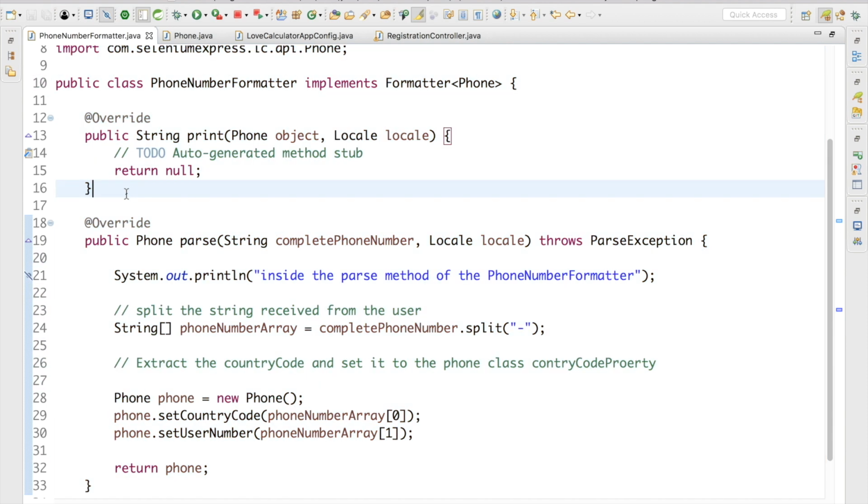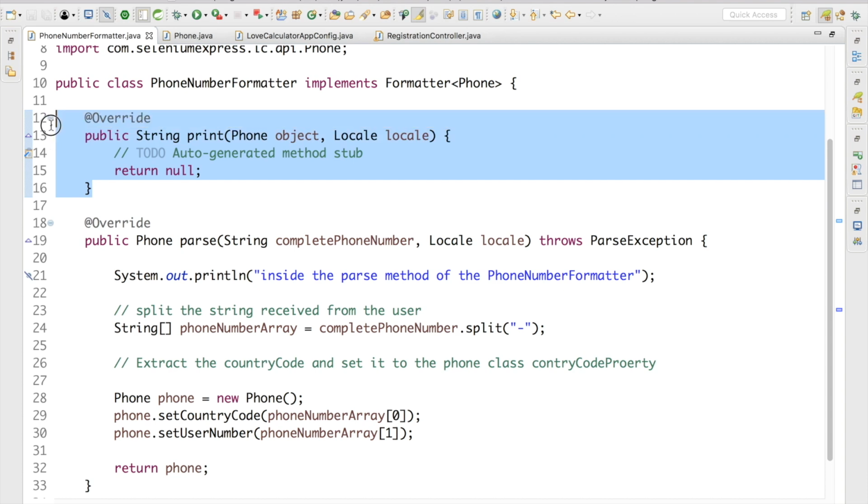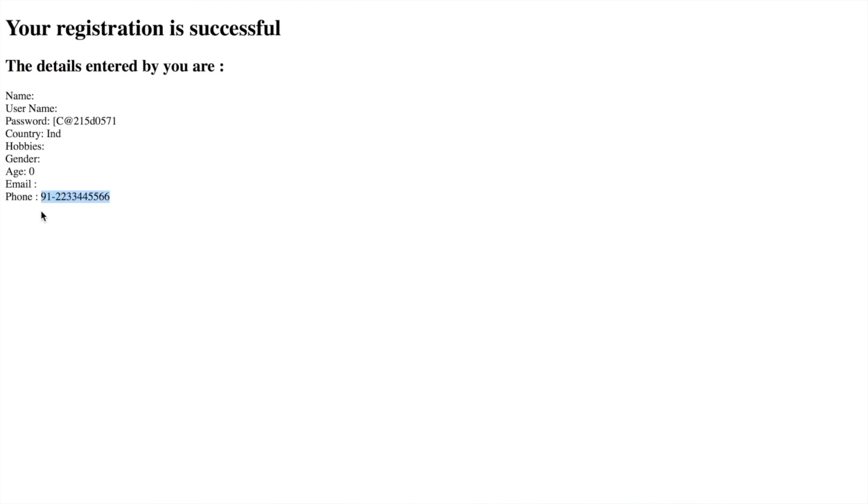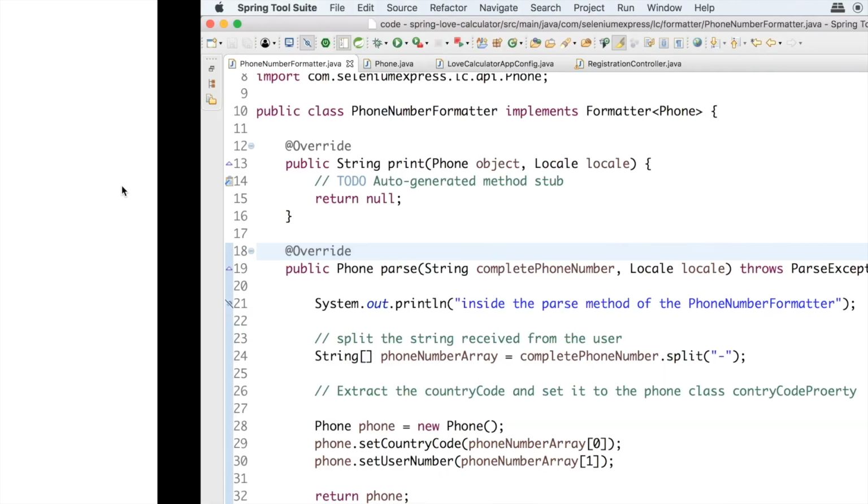Okay, but what about the print method? So let's understand in which scenario you're going to use this particular method. For example, now think that the user has submitted the form and this is the final output. Let's imagine that he has filled in everything and he hits the submit button. He did fill in everything right here, so we get all his data.